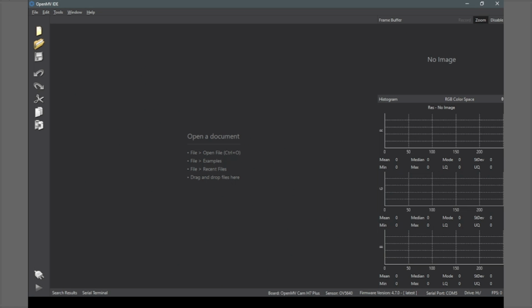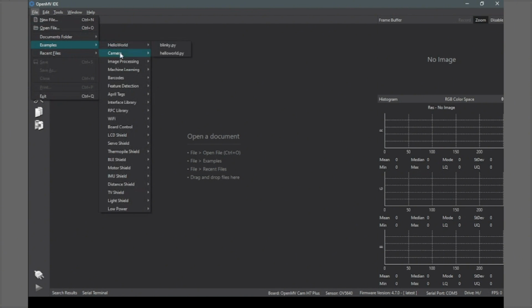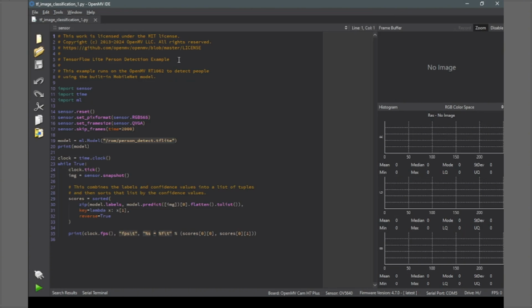Hey everyone, welcome back. Let's now try a new powerful built-in example, one that uses a trained machine learning model to detect whether a person is present in the frame or not. I will open the example by going to the File menu, then Examples. From Examples, I will pick Machine Learning, go to TensorFlow, and finally pick this file. This is the TensorFlow Lite Person Detection example. This example introduces us to running a TF Lite model directly on the OpenMV Cam.